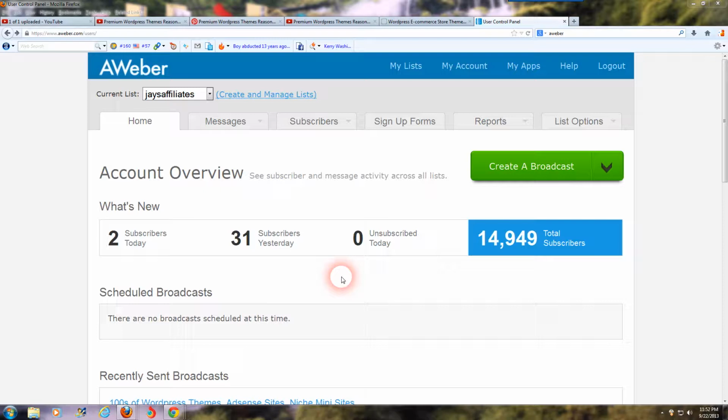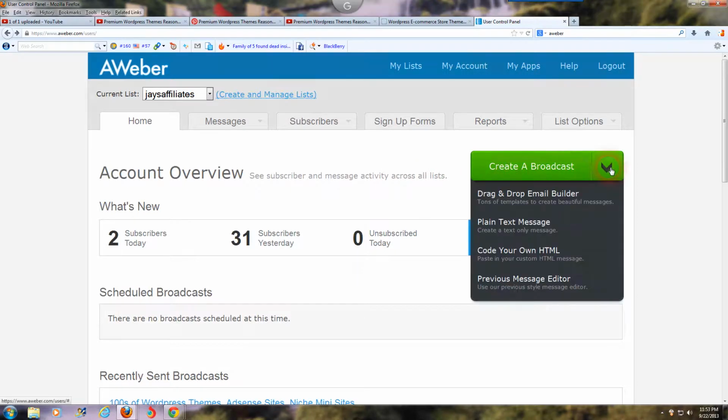Right now I'm on my Aweber account, on home, and there's a create a broadcast button. It's a big green one here. Click the arrow down. Now there are two ways you can do this. Aweber has a new setup going on, which I don't really care for. I like the old setup, that's just me. I'm going to show you how to do it using the old setup, it's just a lot easier. So I'll click this green button, the arrow down.